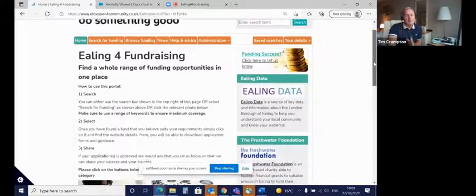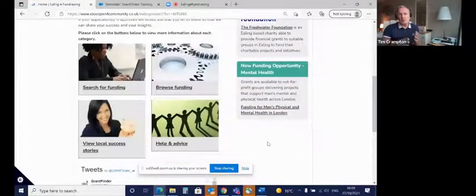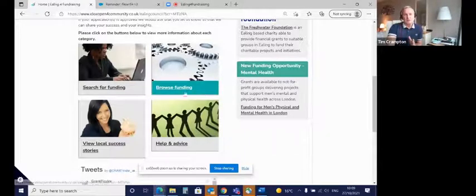But what I'm going to do is start off in a real easy way. If I was a person that wasn't comfortable using computers and things like that, how could I quickly get into funding information? The way that we've designed this portal makes for very easy use. So we're going to go into browse funding.